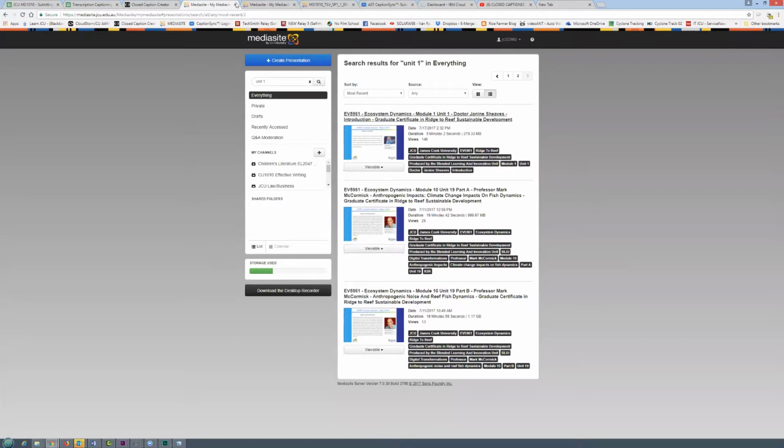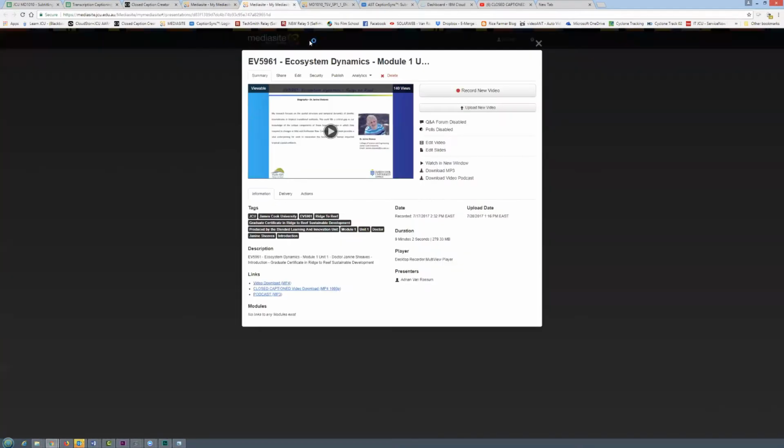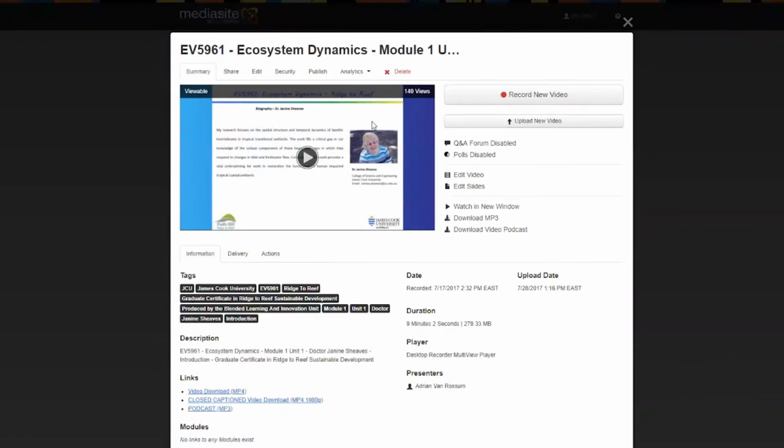Now, I'll just show you one of the end results of that. So here's a Ridge to Reef recording that lives in our streaming media service called Mediasite. Now, Mediasite has the ability for us to upload videos and then at a later date attach subtitle files. In this case, they've got the extension .srt files. So if I start referring to SRTs, that's just another name for caption files. I've got the ability to add those to recordings.